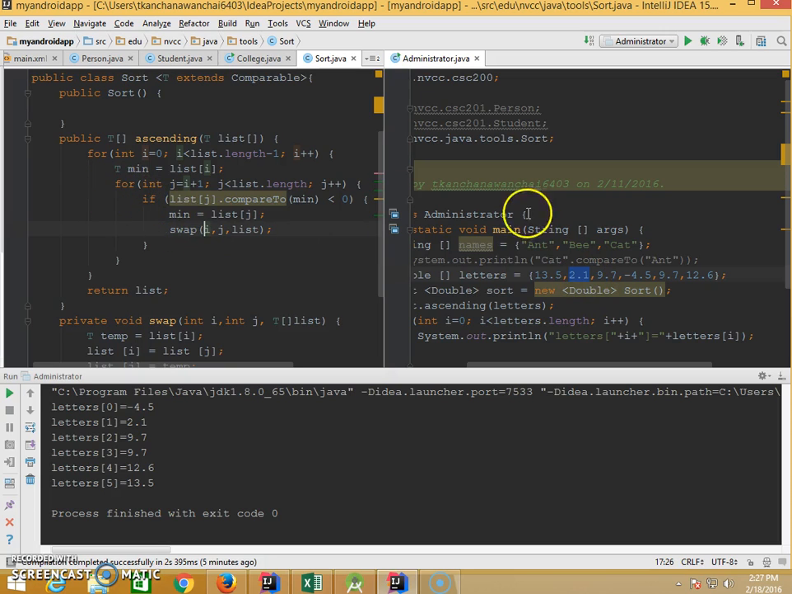So after we swap, we take the 2.1 again, which is the new min, and compare it, because we're not finishing this loop yet, to 9.7 and minus 4.5. Now minus 4.5 is less than 0 again, so it executes this again. If it's true, then your new min is minus 4.5, and then you swap with location 2.1, because 2.1 now was in the first location after the first swap. Second swap, now minus 4.5 goes into that location.